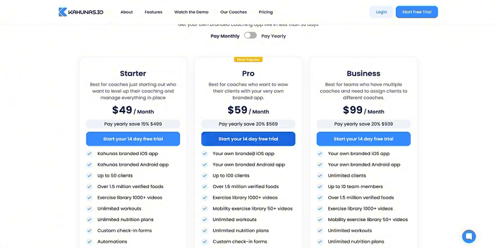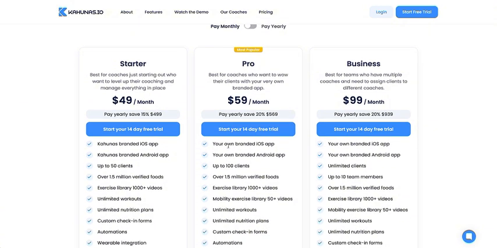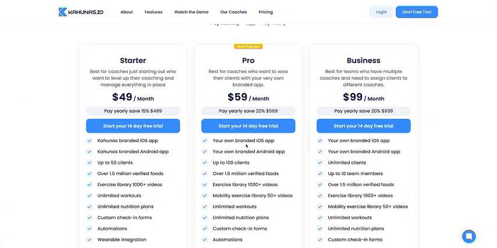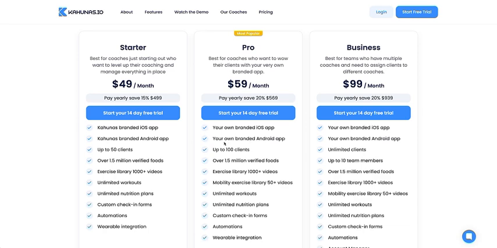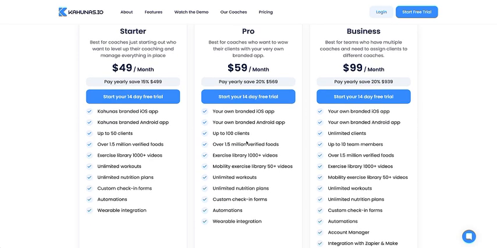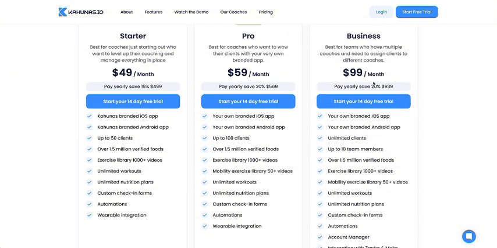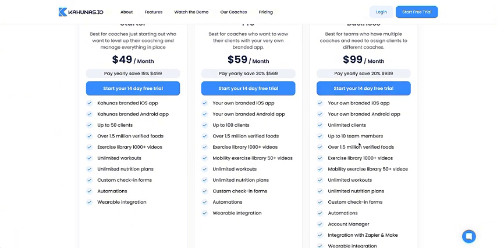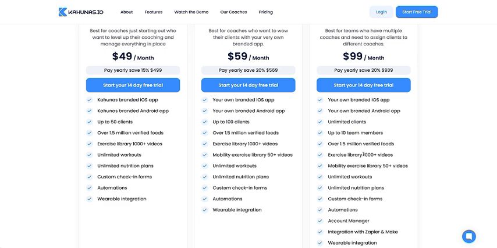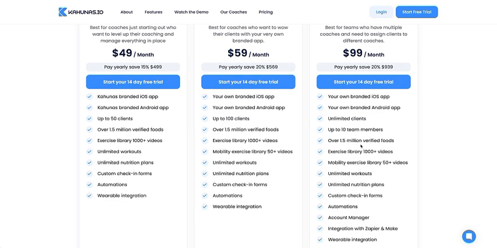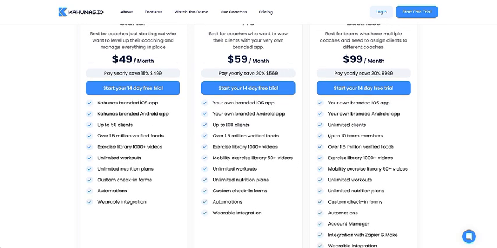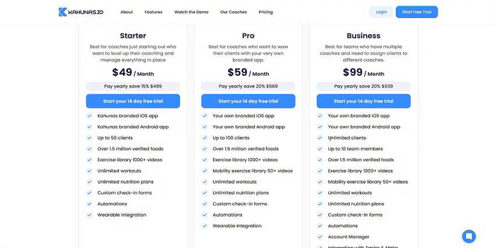So $59. So you can then brand your app here. So you're obviously allowed to brand the iOS app, you can brand the Android app, up to 100 clients, and then you've got everything else that's pretty much inside of the starter plan. And then business, again, you've got unlimited clients there. So yeah, all in all, it's pretty reasonable in terms of pricing, and yeah, I like the look of it.